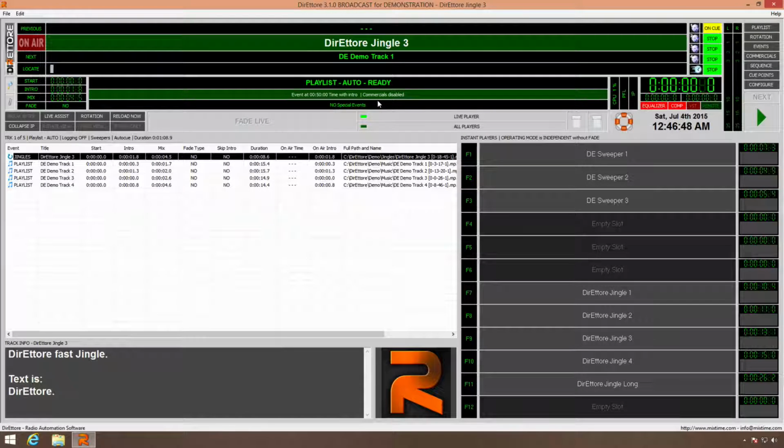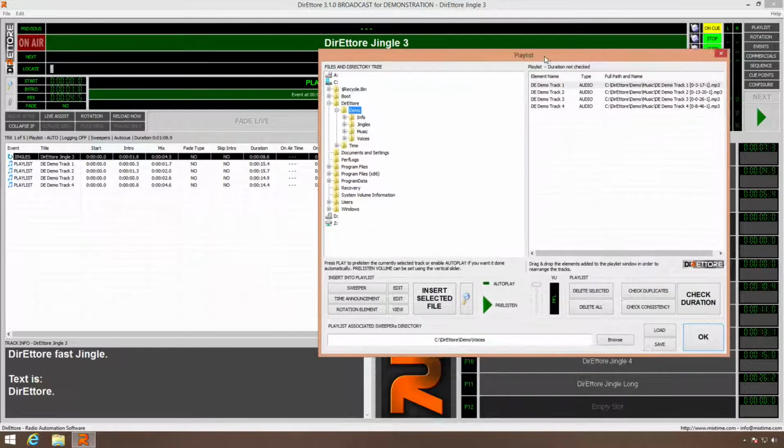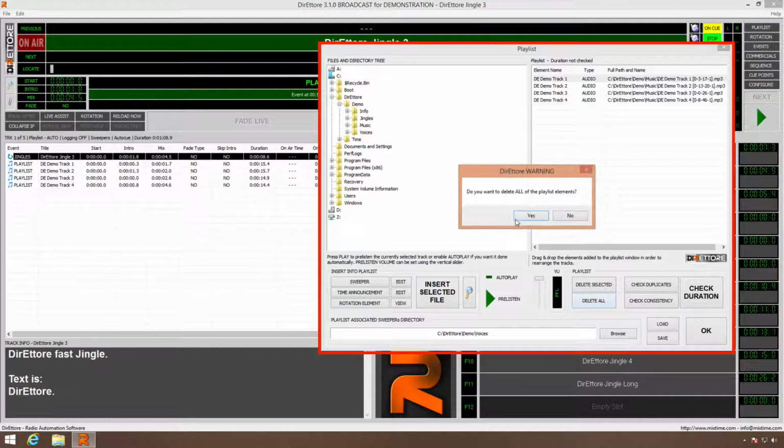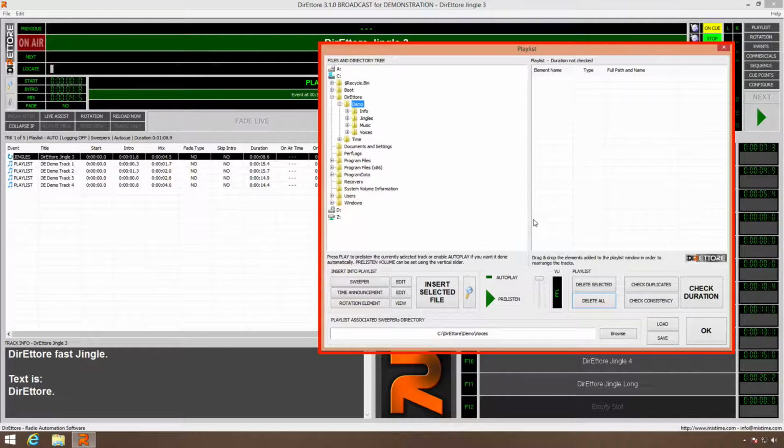To make your own playlist, press the playlist button in the top right hand corner of the screen to launch the playlist window. The current playlist and the playlist we're editing are the same. So we want to clear this playlist and start again with a fresh one.